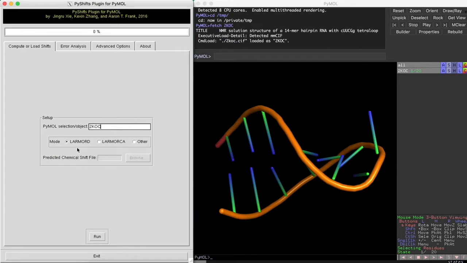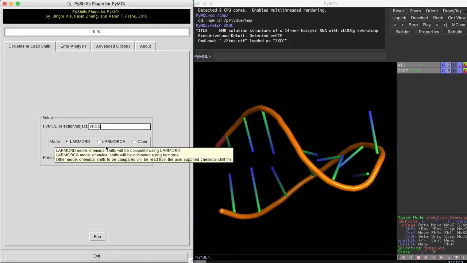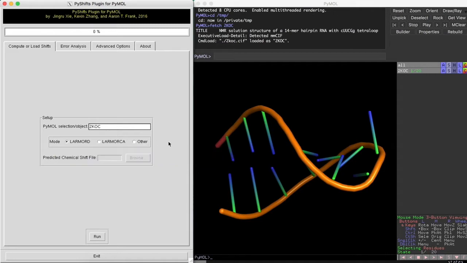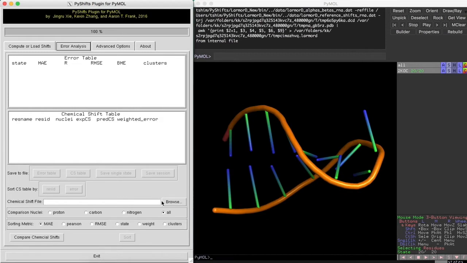Larmord is the mode we use for RNA. LarmorCA is the one we use for proteins. And Larmor, or other, my bad, is the one we use when we bring in our own personal chemical shift files. And so we're now going to be running this platform, which may take a second. We can now see that we've moved on to the error analysis section.